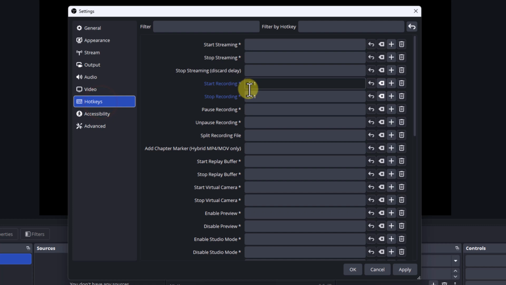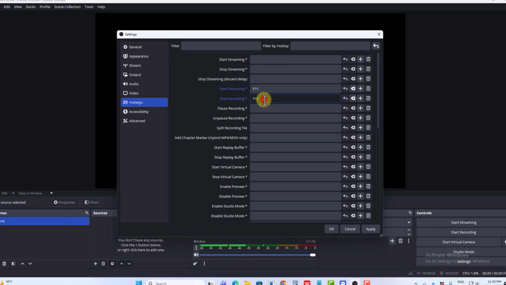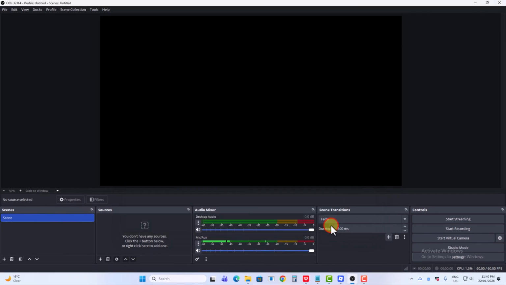Press on to start recording. If you want to use a shortcut key, I just use my F11 button to start recording and stop recording. Press OK. Now the overall setup is done.